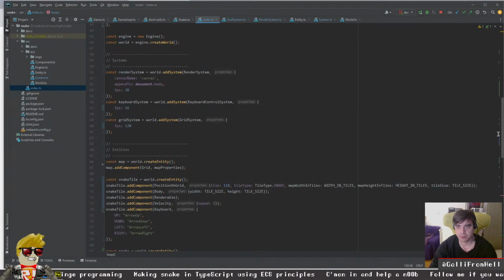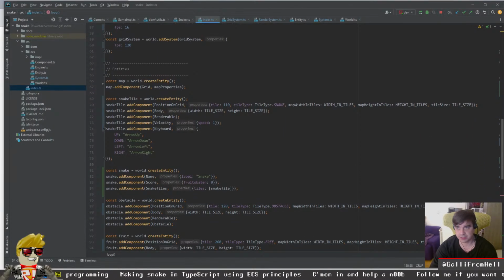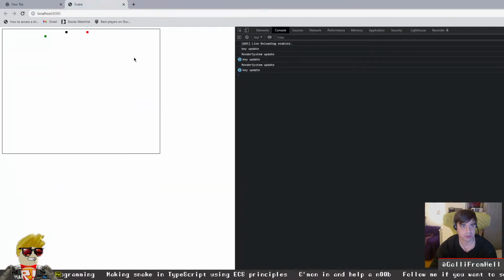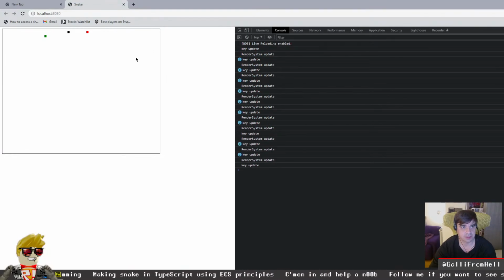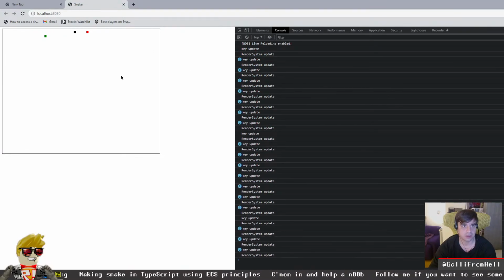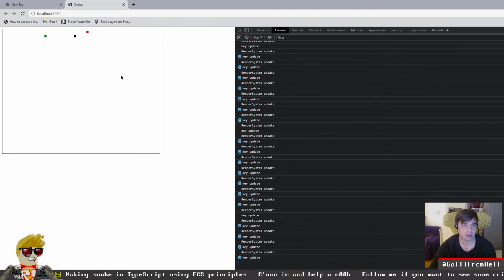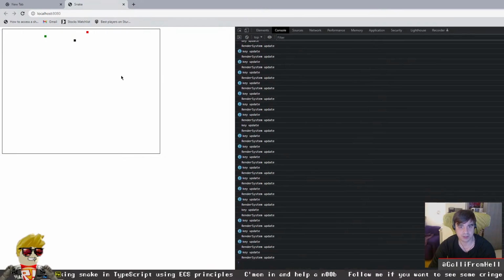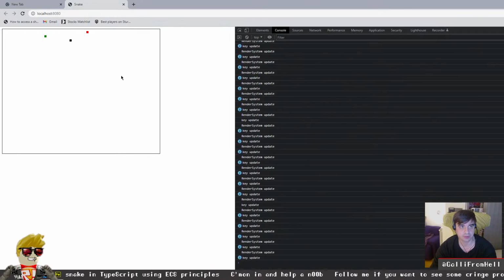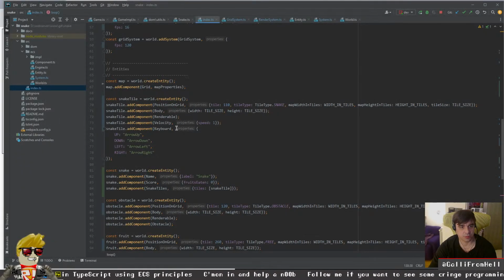Okay, and one problem where I was at the moment, this is the snake. If you press up, down, it will go one tile at a time. There's no interaction at the moment.